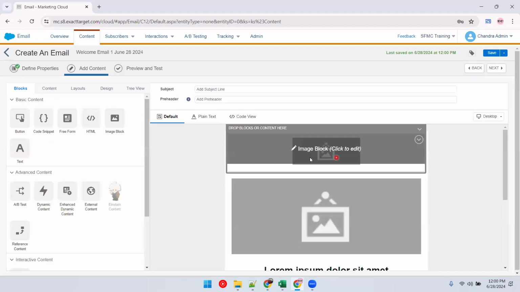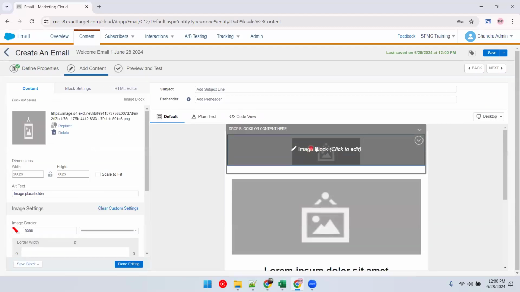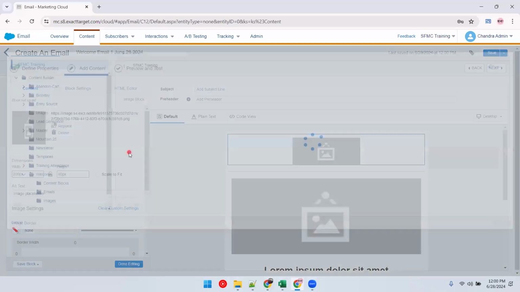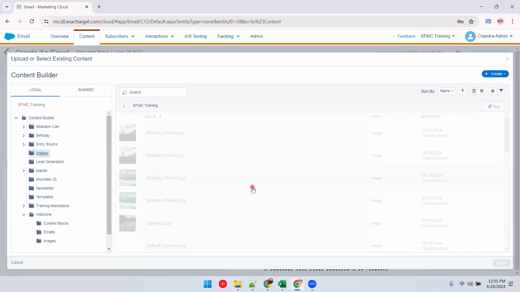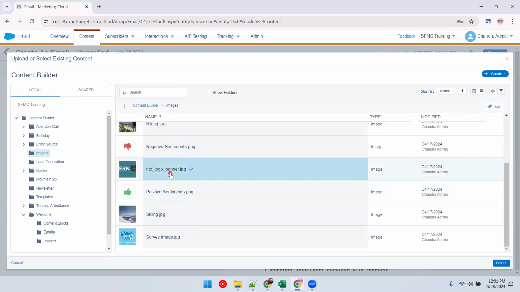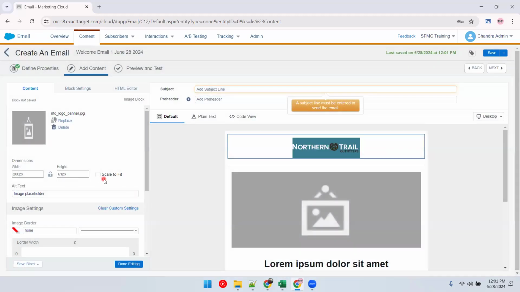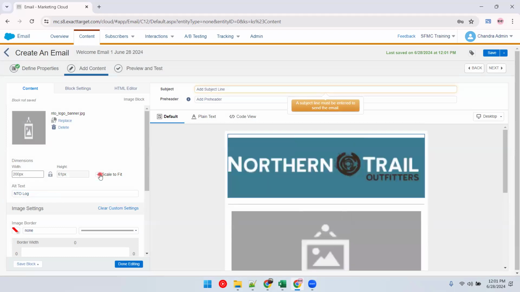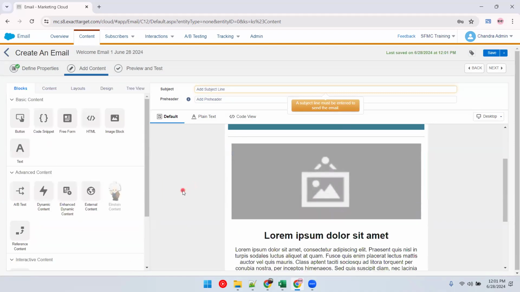Next, here is the logo part. I'll click on this image icon. I'll click on replace. I have the images, which is the logo. Always the logo. Alt text, NTO logo, best practice. Scale to fit, if you want, you can select it. You can see how it will be expanded. For this use case, I'll be using it. As I mentioned before, subject line will decide.